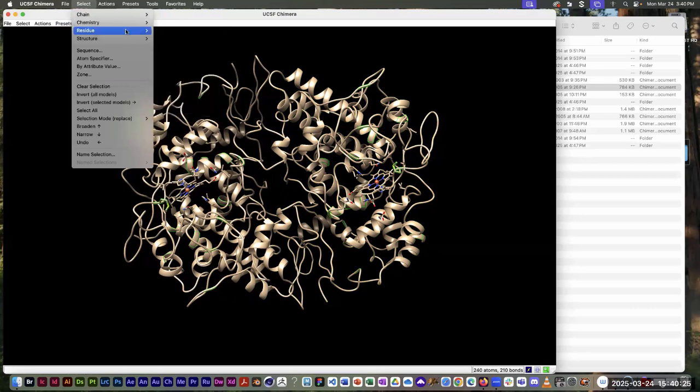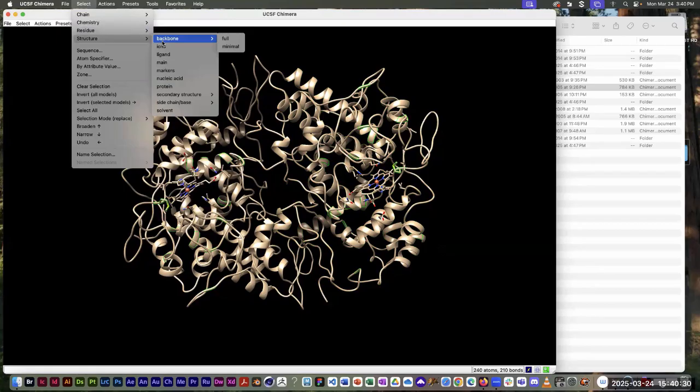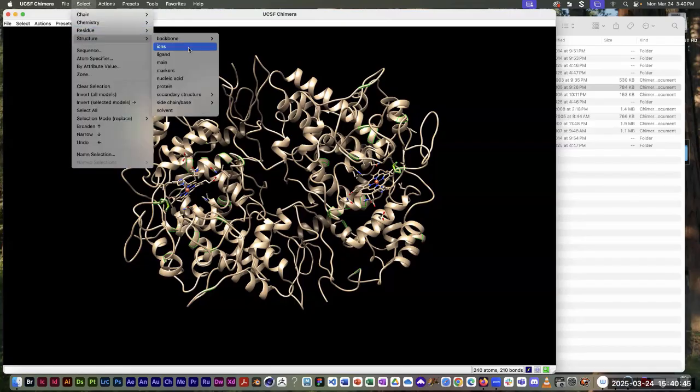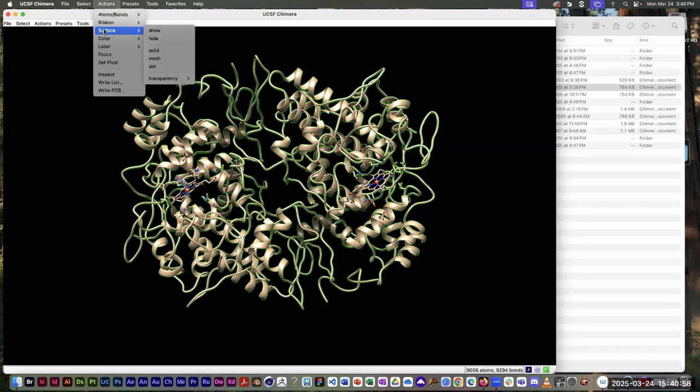So I can select individual amino acids, but then under structure, I could simply select the entire protein. Now, you might think that's going to select the whole molecule, but you might notice that there are some rings in here. These are the heme groups, which are not really considered protein. So if I say select structure protein, that's selecting only the proteins and not selecting the heme groups. So now if I do something like add a surface, it's only going to apply that surface to the selected protein molecule.